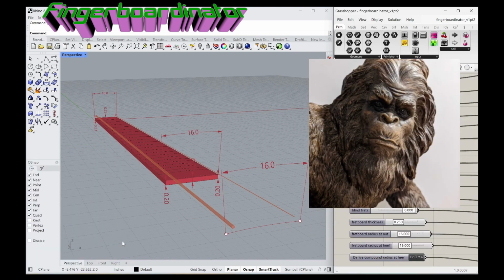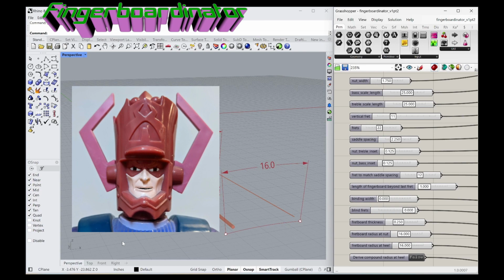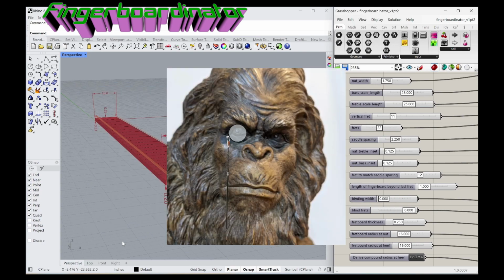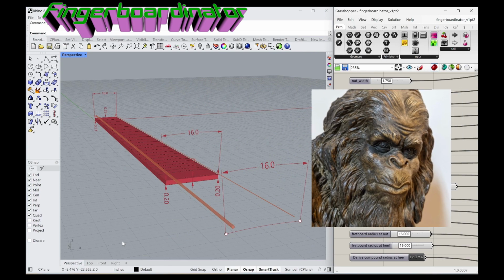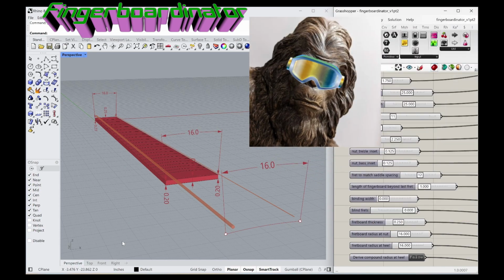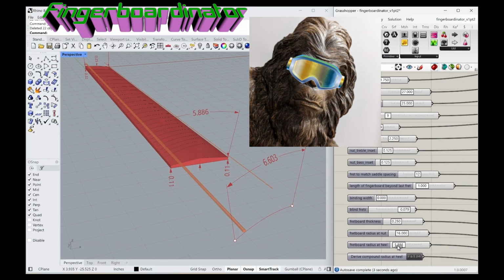The next set of inputs control the 3D construction of the fingerboard. The Fingerboardinator supports 3 kinds of radii. A uniform radius is the same along the length of the fingerboard. A side effect of using a uniform radius is a downward taper on the sides of the fingerboard. Projecting a single radius along a wedge-shaped object like a fingerboard forces the edges to taper as the wedge widens.